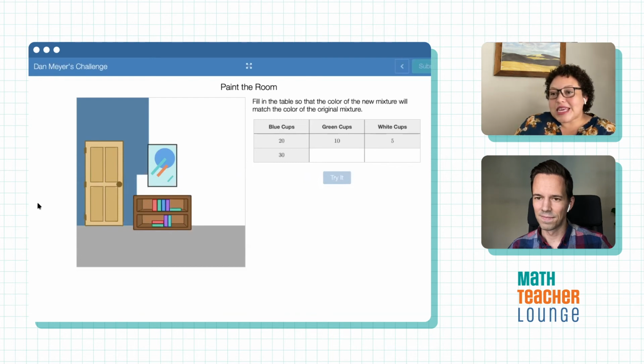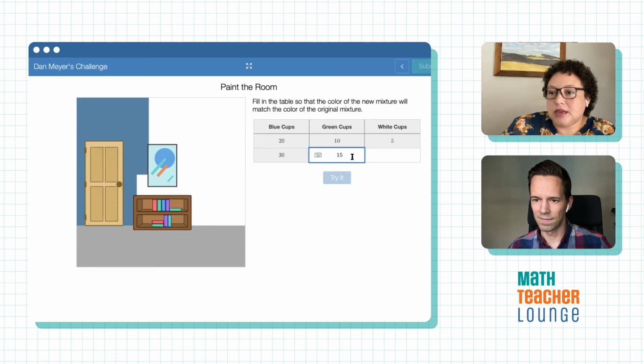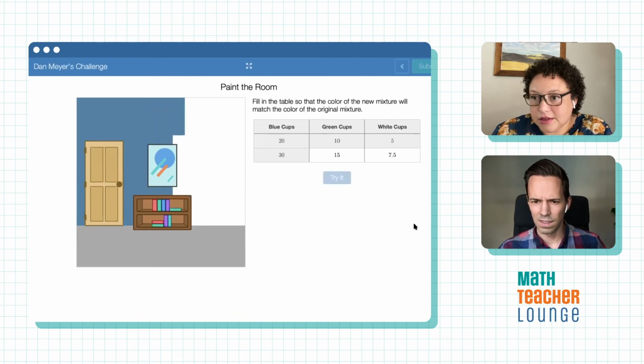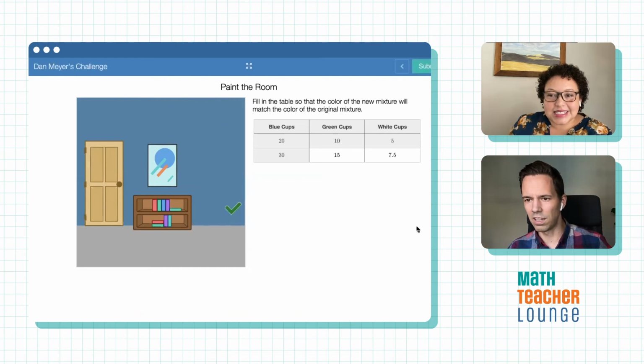Okay, so I'm going to think about this relationship again. I want to try, let's see, I want to try 15 cups of green. And I'm going to try, can I try partial cups? Let's find out. Looking sharp. That is a good looking wall.